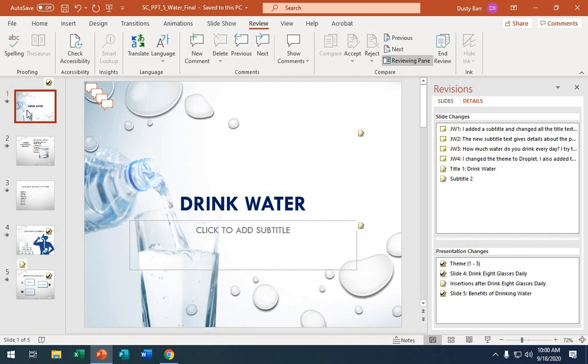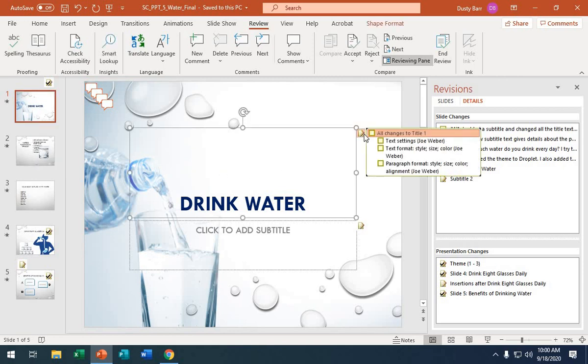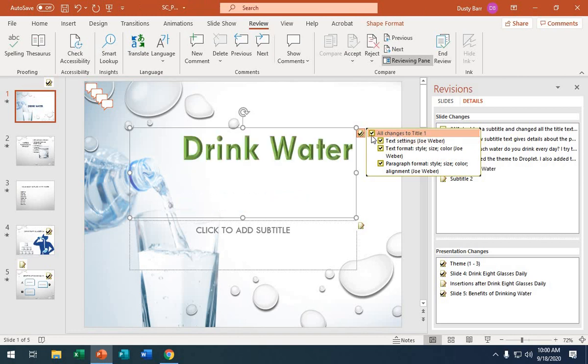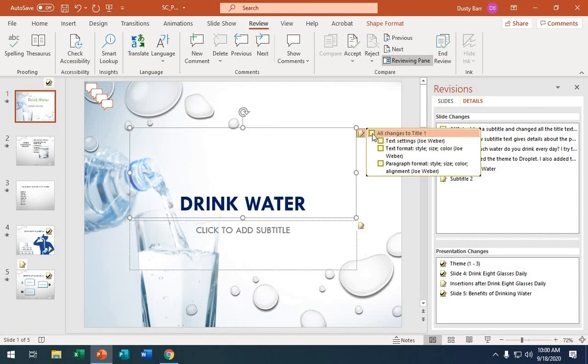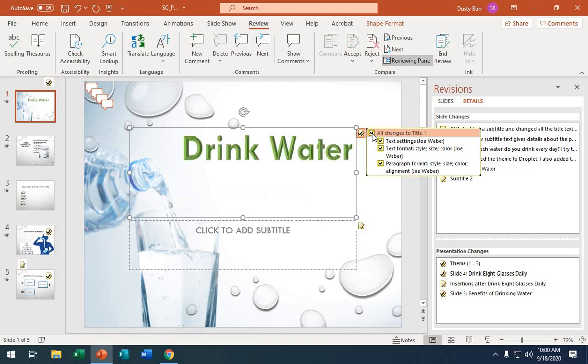And under slide 1, what you'll kind of see is different stuff in different places. They tell us to click on this one first. And it says, okay, click all. And it gives us all these different changes to make it now. Drink water up here. So if they go away, drink water's down there. Now drink water is green and is at top.